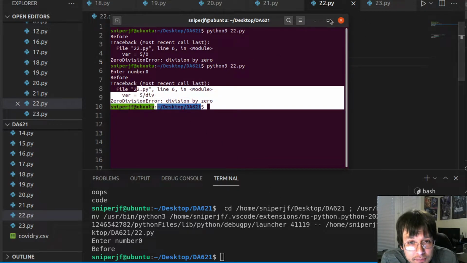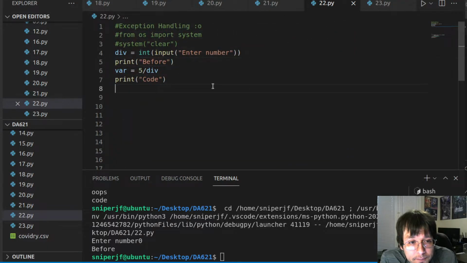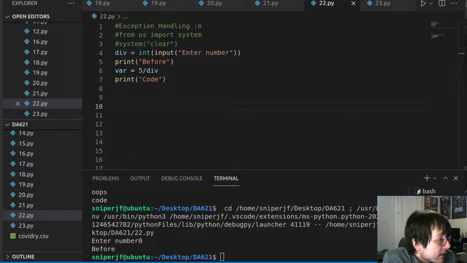Everything else is the same. Okay, so this is an exception. Now, what do we do to stop this from breaking our program and just completely stopping it? For that, we have what's known as the try-except block. In other programming languages like C++, it's called the try-catch block.